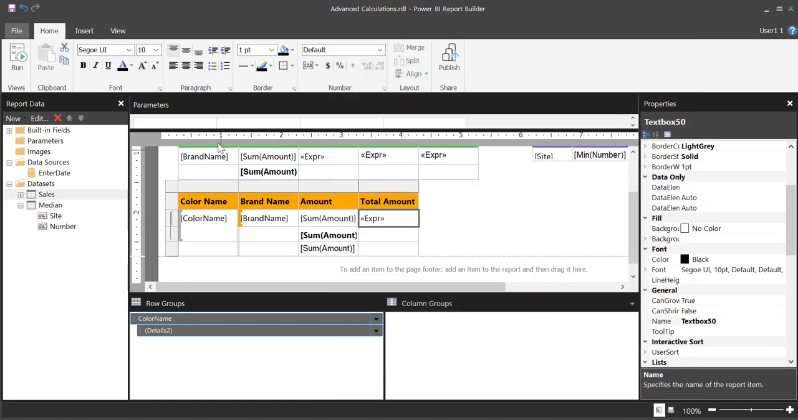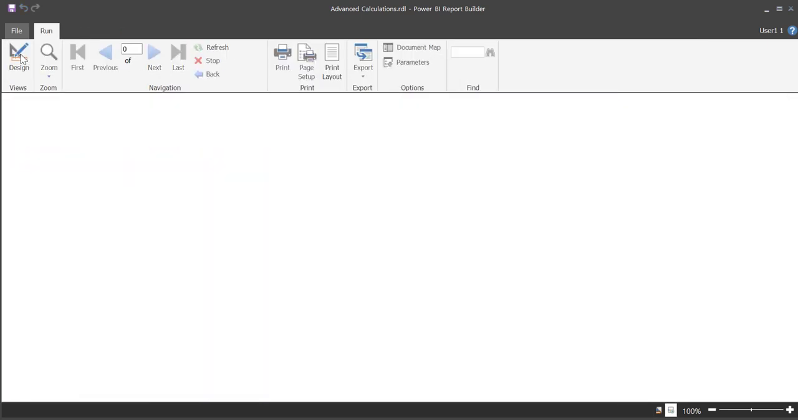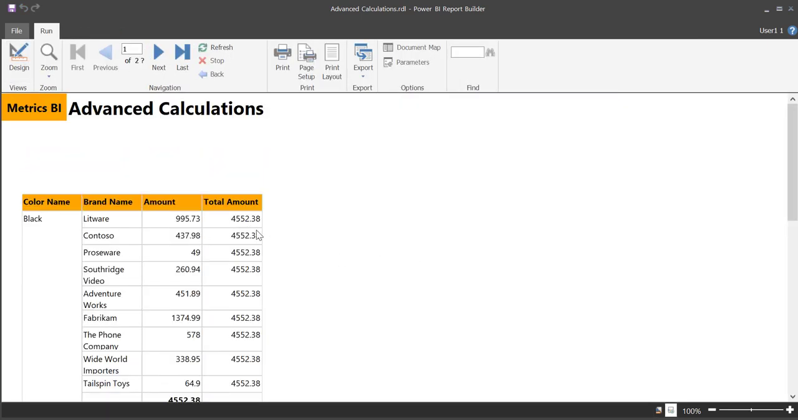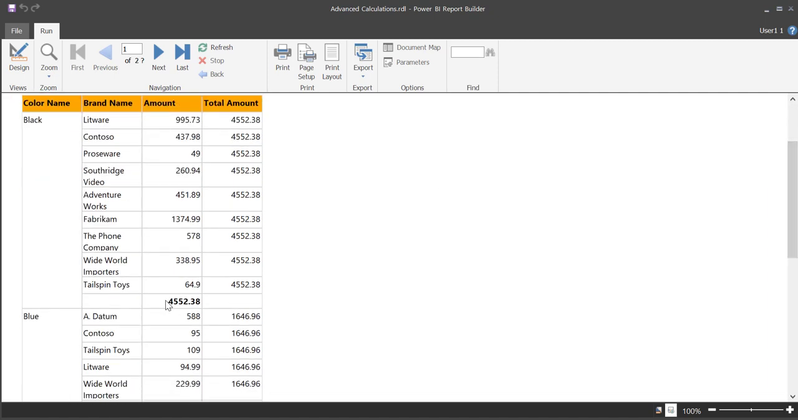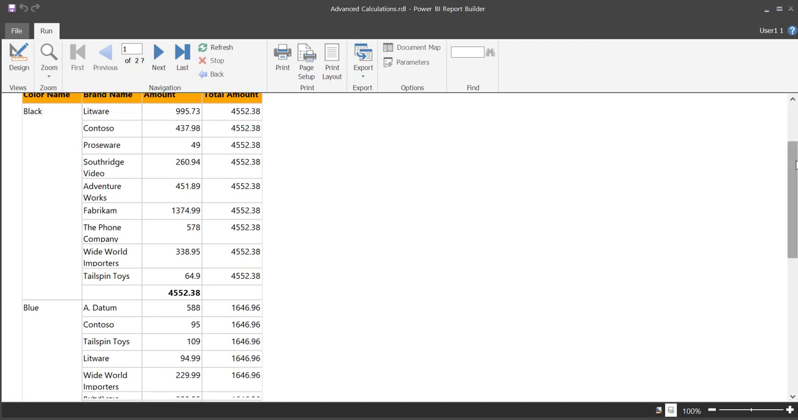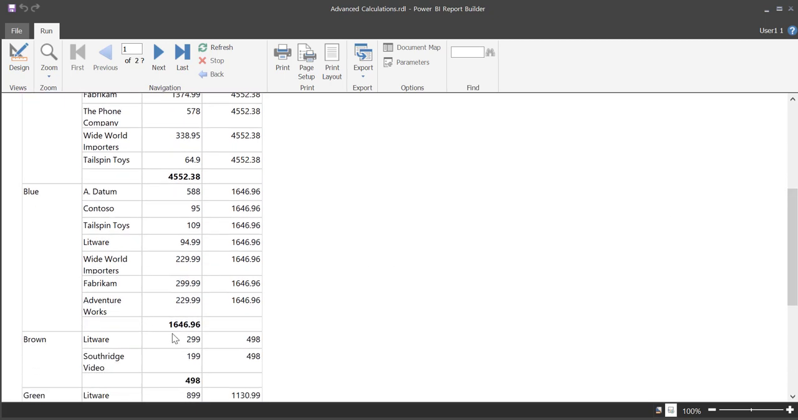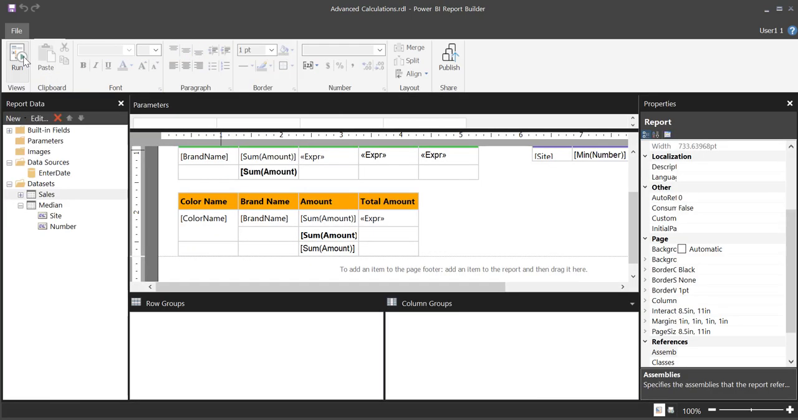Okay, just run the report. And here you can see we got that 4552.38. This is the total amount for the black color. Same you can check for blue. So the total for blue is 1646. That is what is printed here. So that's how you can easily override that respective filter on that specific row by defining the respective scopes, either at a dataset level or at a different group level.